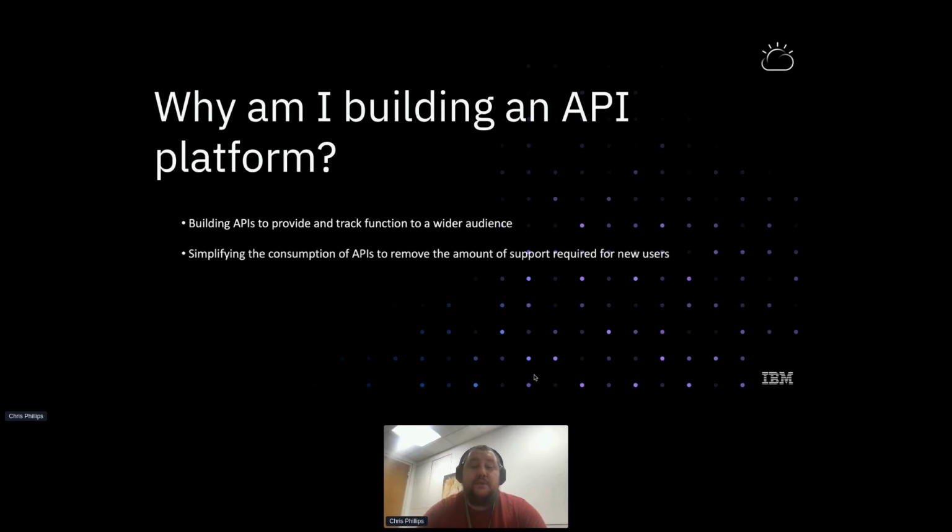The second most common one is making it easier for the audience to come and consume them and removing the overhead for your APIs. This is the second reason why people are building an API platform. And the third reason is, and this is way more common than I would be comfortable with, is our business told us to do it.